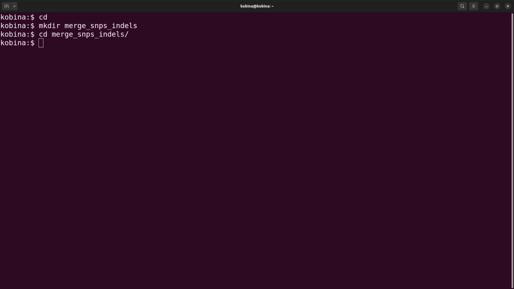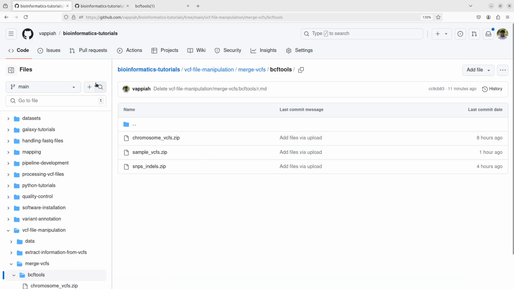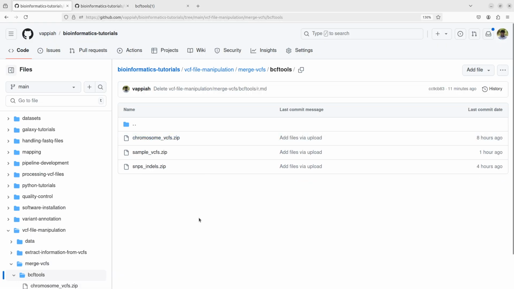I have the data available. Let's check it. The data is available on one of my GitHub repos. Let's check it out. All right, so there's the repo. The link to this page is in the description box. I repeat, the link to this page is in the description box.